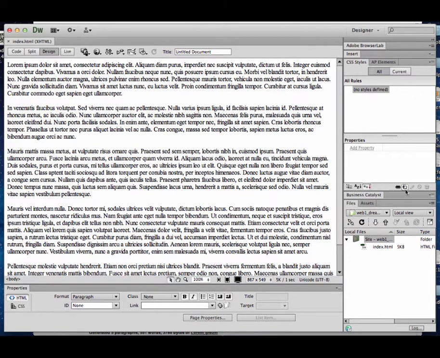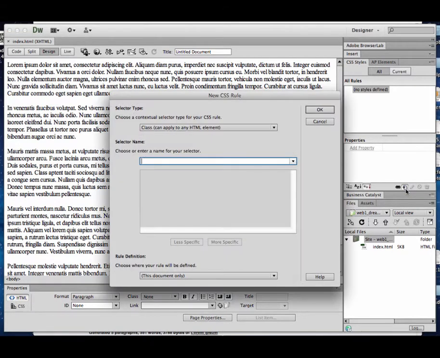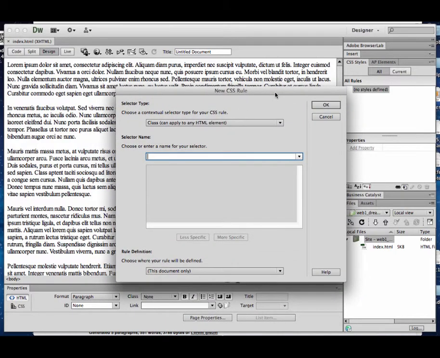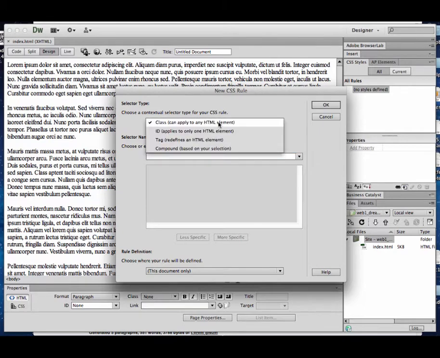It almost looks like a new layer button down here on the bottom of the CSS Styles panel. And when I click that, it gives me this pop-up box that's got several choices for it. First of all, the selector type. Remember, the selector is the name of your CSS rule. You can do a class, an ID, a tag, or compound. Don't worry about compound at all. That's really just like doing 2 or more classes at the same time or 2 or more tags at the same time, which I don't think you'll need to do.